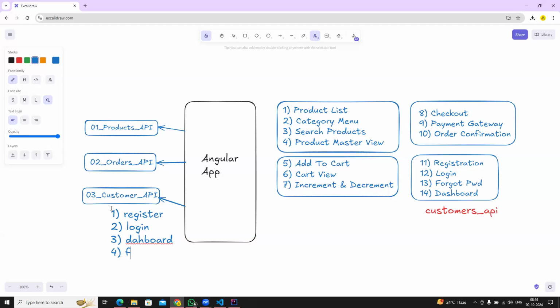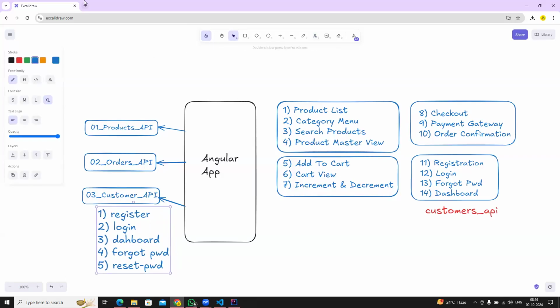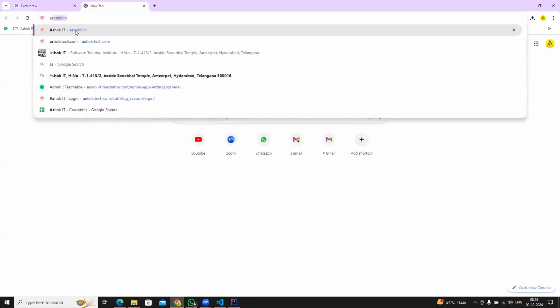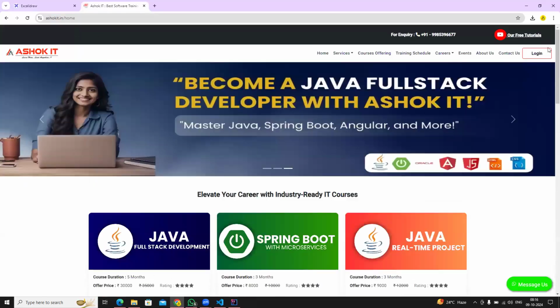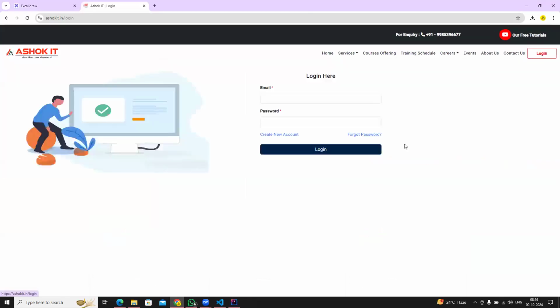Then here, forgot password will be available. Forgot password functionality will be available where the customer can reset the password. So to display forgot password, one page will be available. Once the customer gives a valid mail ID, it will go to the reset password page. One more component will come here, reset password. I ask you to implement this customer API functionality. I mean the forgot password functionality as in the Ashok IT application.